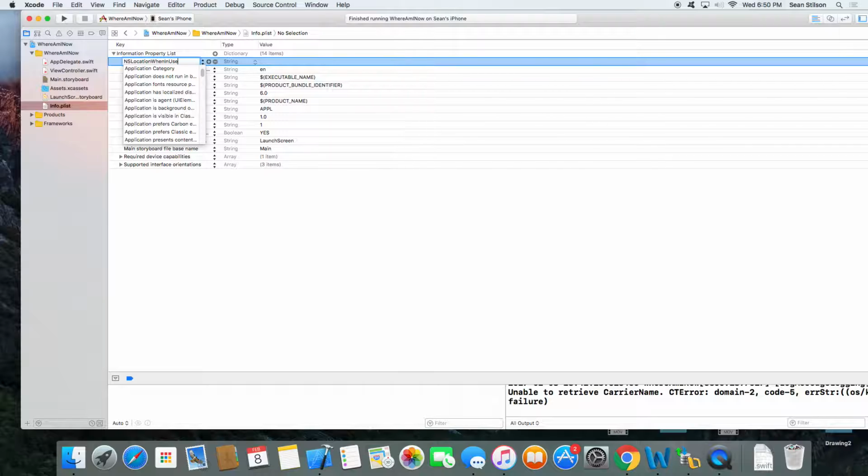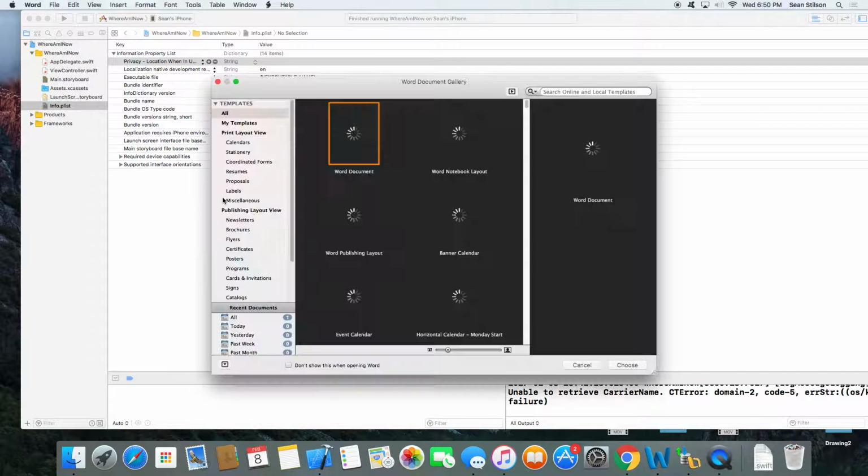I literally can't see any of that, so it says NS location when in use usage description. It's supposed to be popping up. Sorry, what was the last part? NS location when in use usage? Okay, let me type it out here in Word, in a really big font, please.